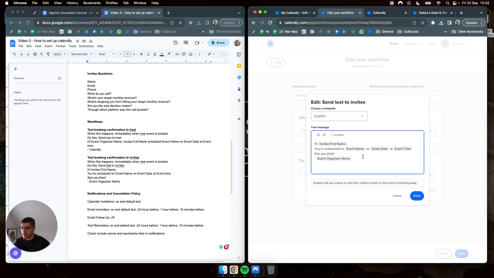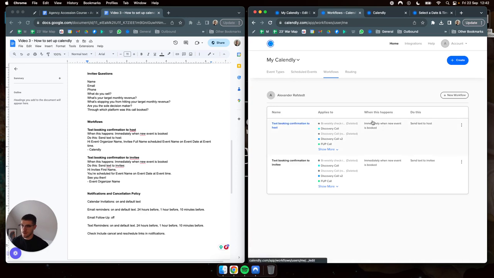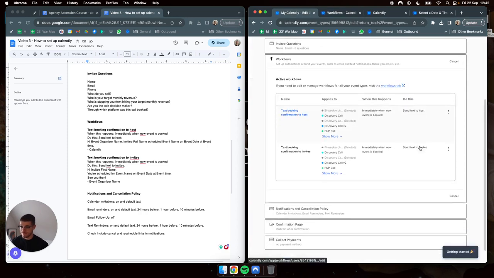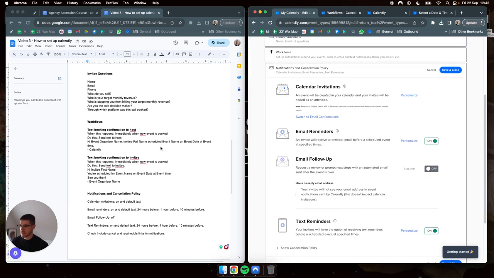Yeah, I also think this is the exact same basic one as the one in the template. So that's just what we're using. But again, feel free to do whatever you want with this. All right, going back, that is that for workflows, notifications, and cancellation policy.